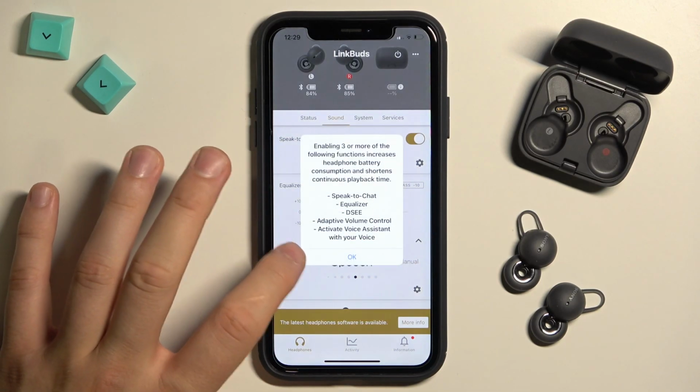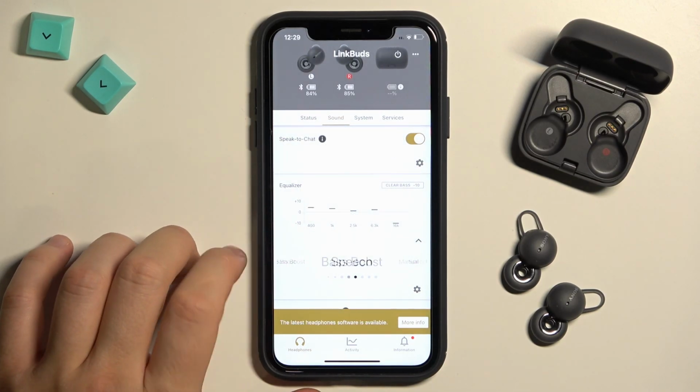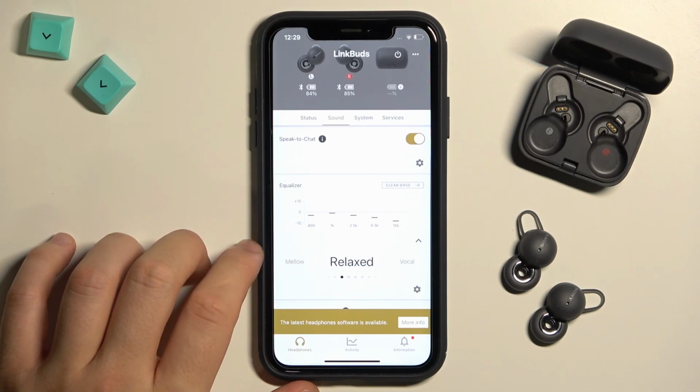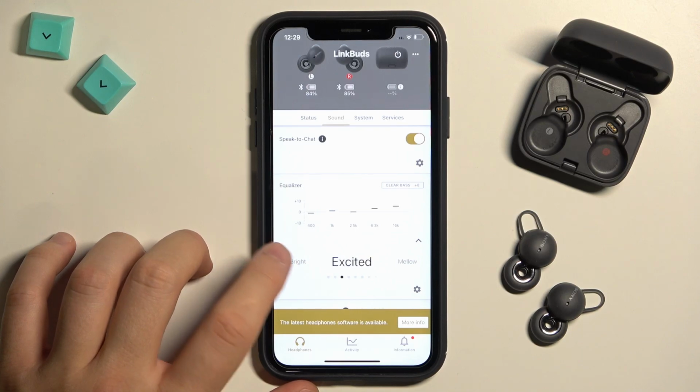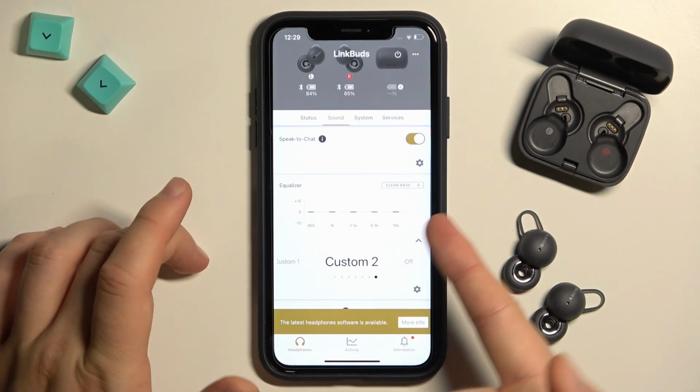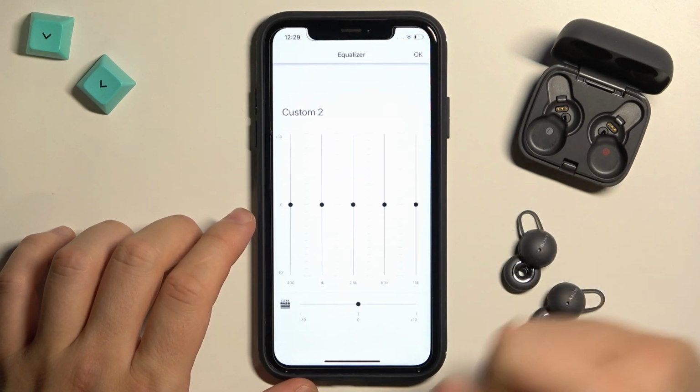When you go to this side, you can find other presets. You can turn off the equalizer and also adjust your own presets.